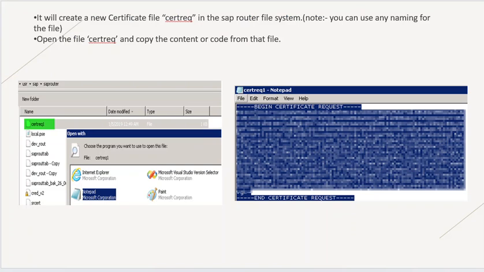Now after that, once you execute with all the information, what will happen? It will create a file called cert request, which is your request. As I told, you can use any number. Naming convention is not mandatory there. You can use any name.